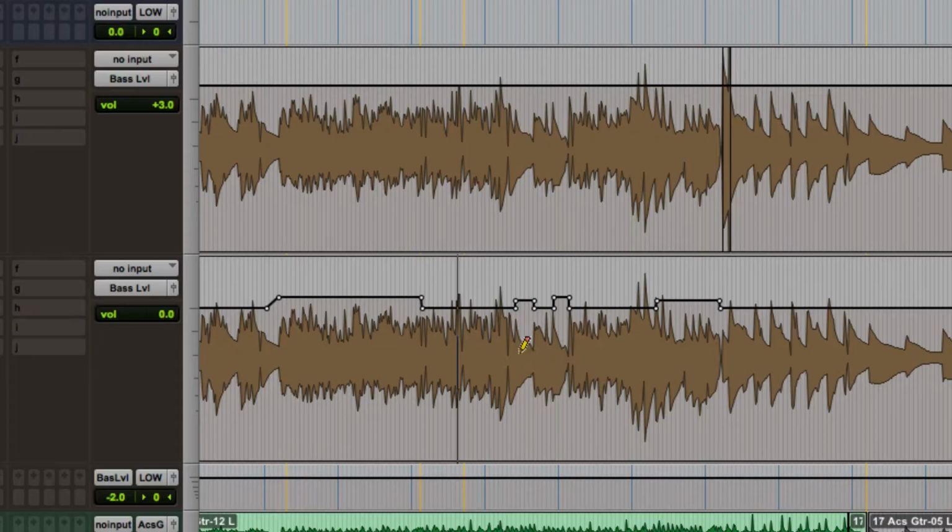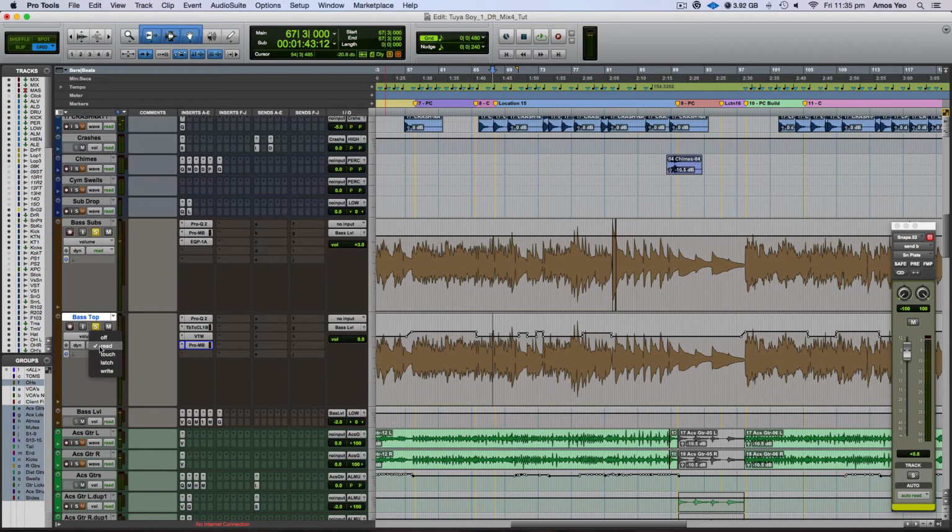Alright, so now I'm going to mute the bass automation so that you can hear how it sounds had I not done the volume automation.